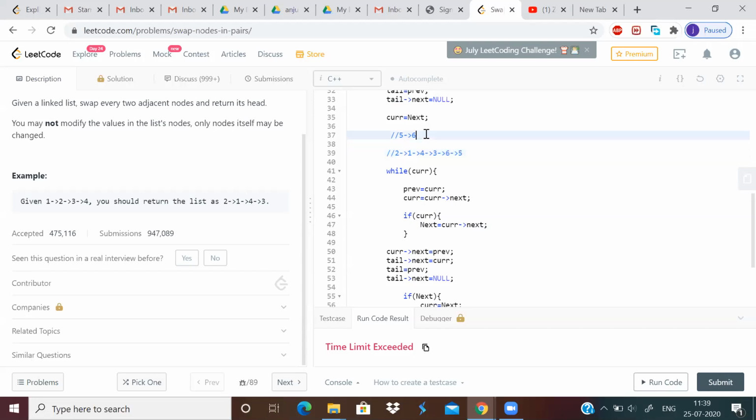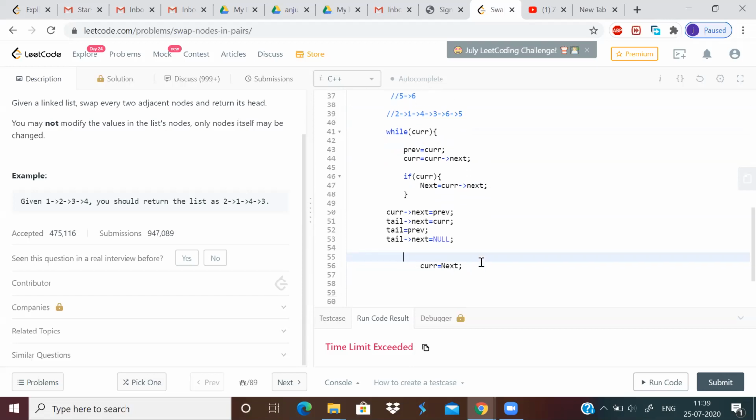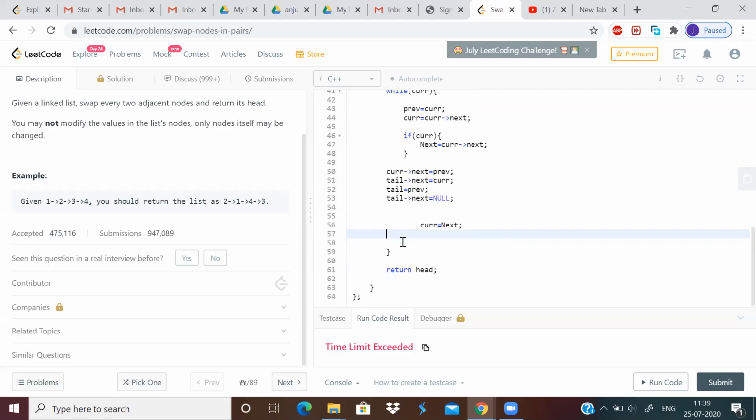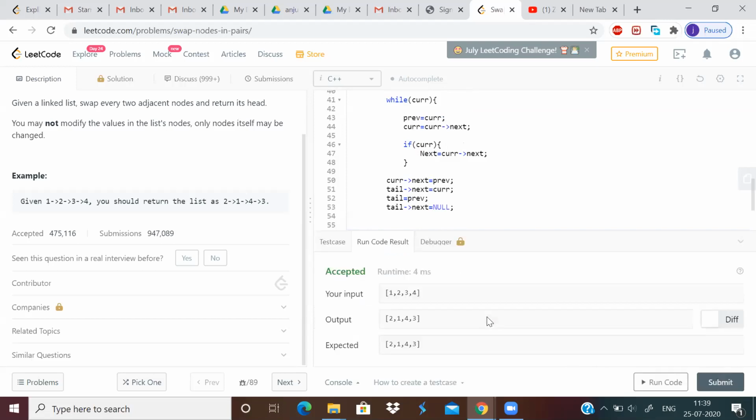That's all. And after that, if next is not present, current is equal to next. I'll do one thing, I'll just remove it and do this: current is equal to next. That's fair. Now current would be null. Then it will come out and head will point to it. Now it should run. Definitely it should run. I'm very sure.